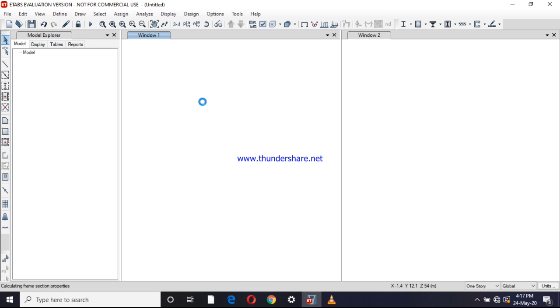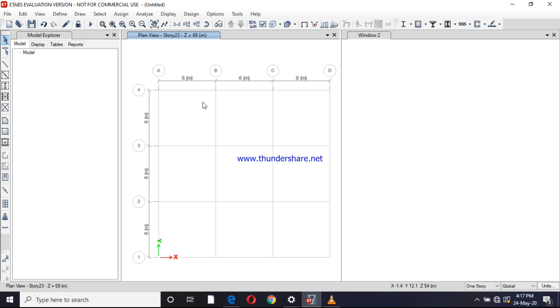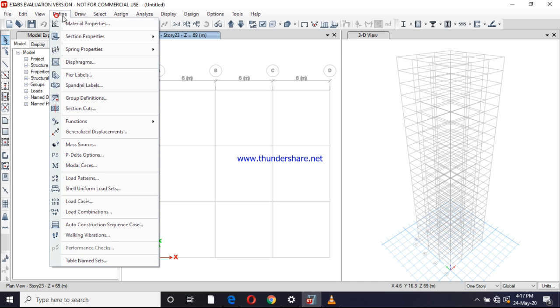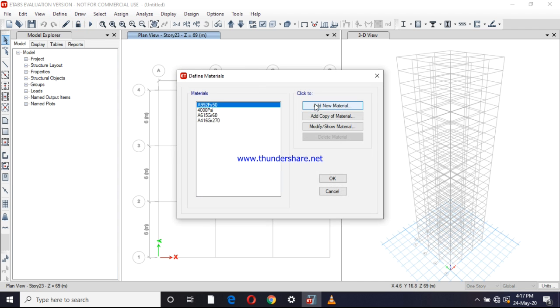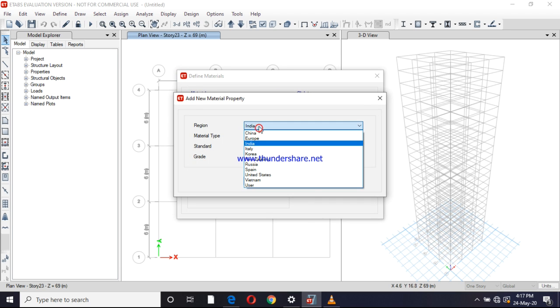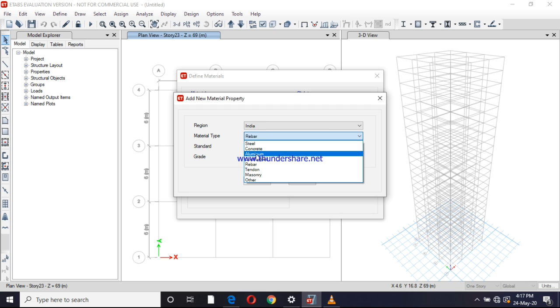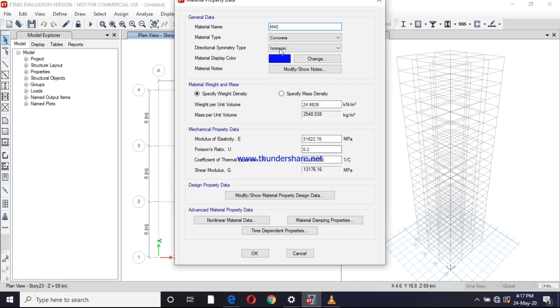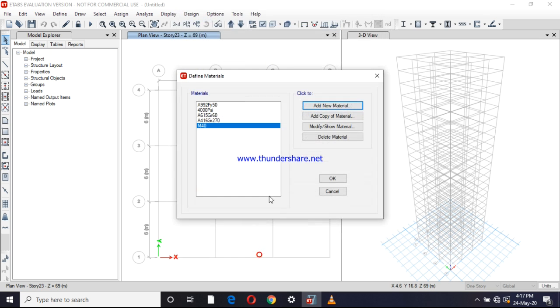Now it will take some time because my laptop is too slow. So here is a diagram. Now I have to define the material properties. So go to material properties, add new material. Then make the region India. The material type is concrete, India. Then grade is M40 as given in the questions. So keep it as it is.